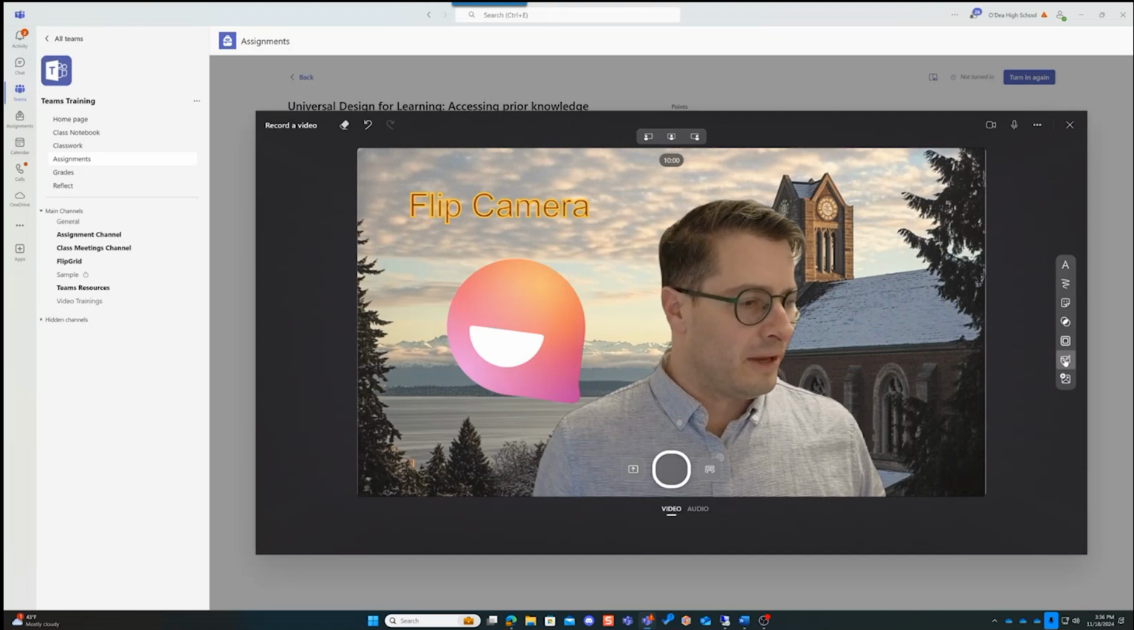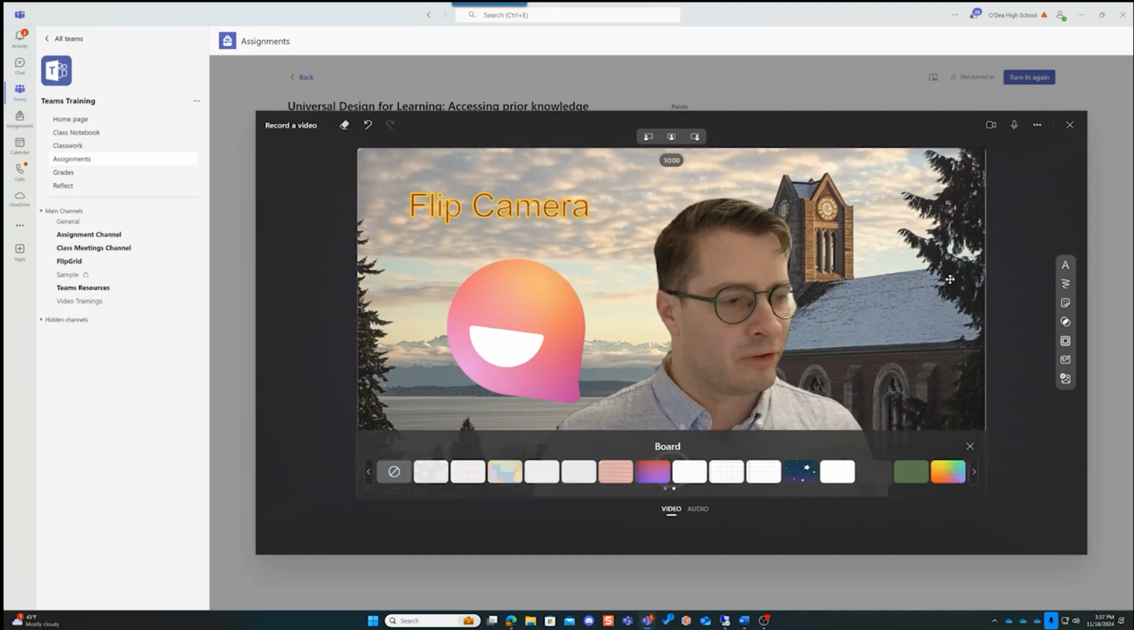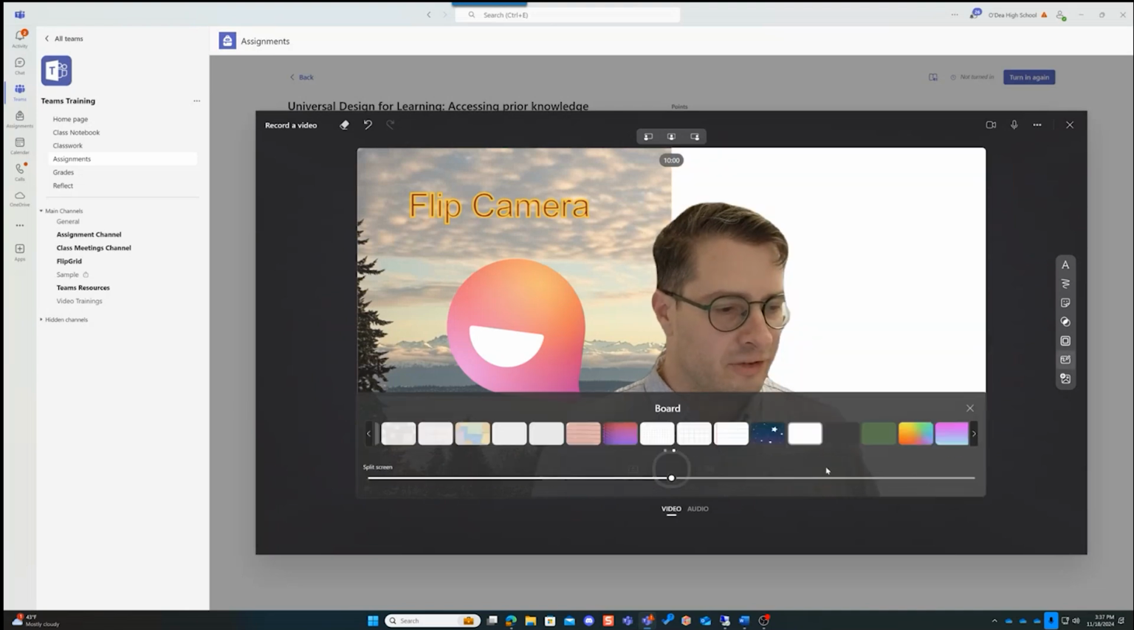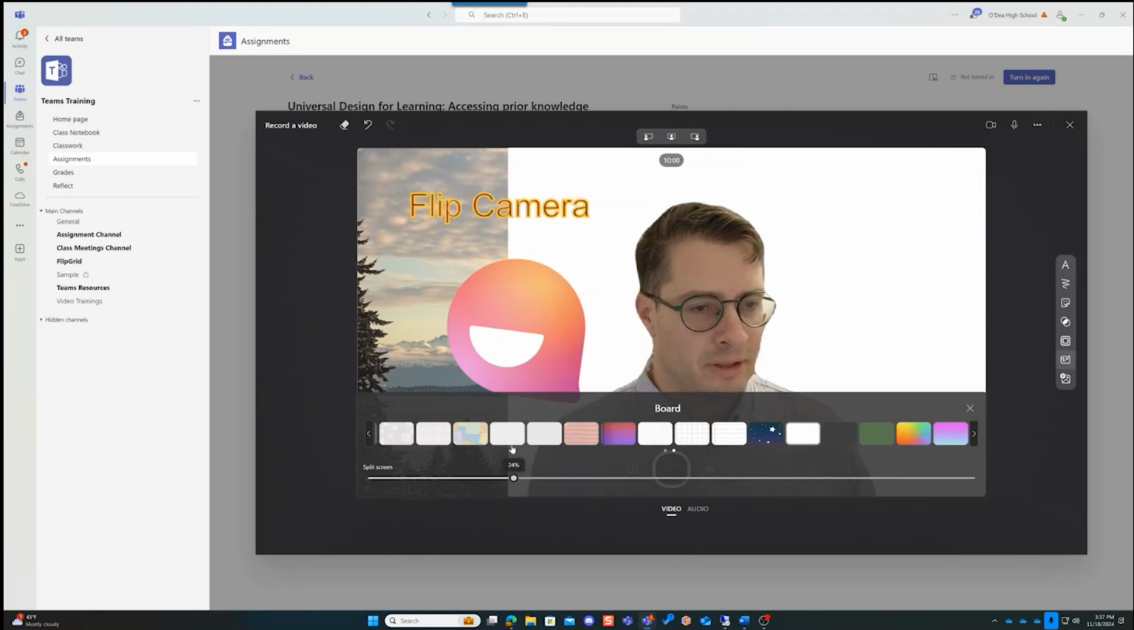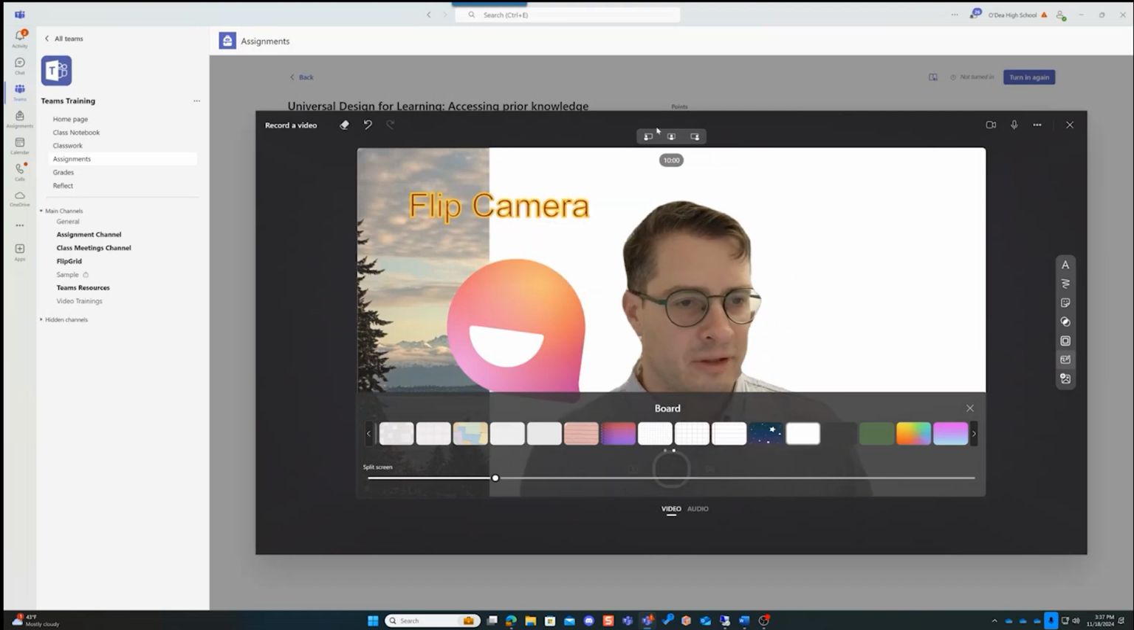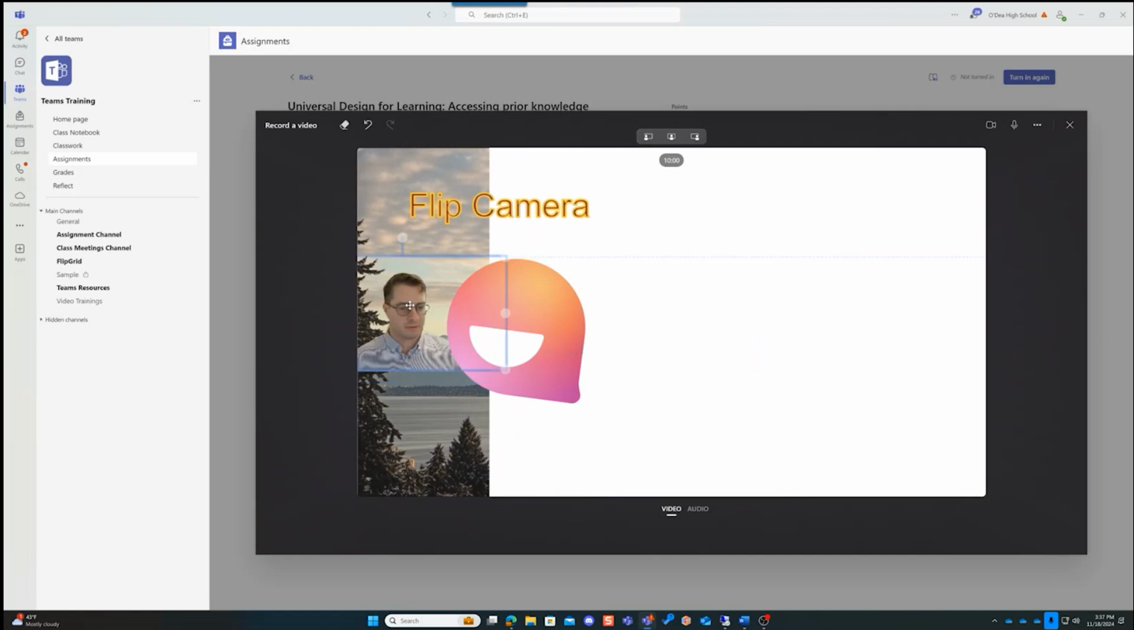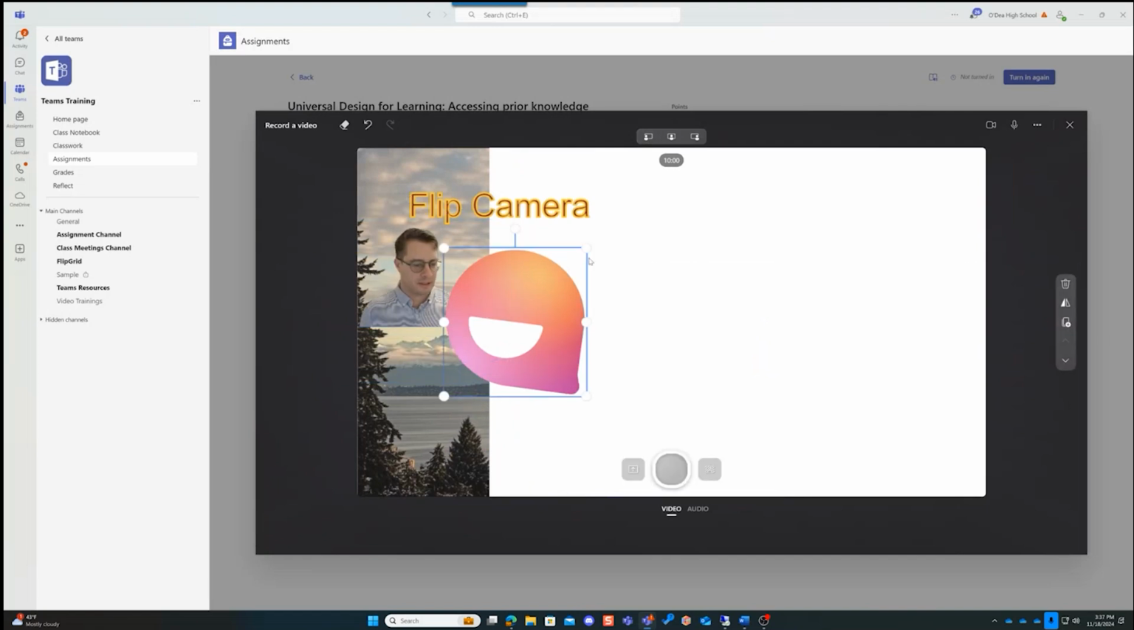One of my favorite features, though, would be this whiteboard. So if I'm doing an explainer video, I love the ability that Flip gives us to have this whiteboard. And I can make that whiteboard bigger or smaller. I can actually move myself around here so I can be in this side.